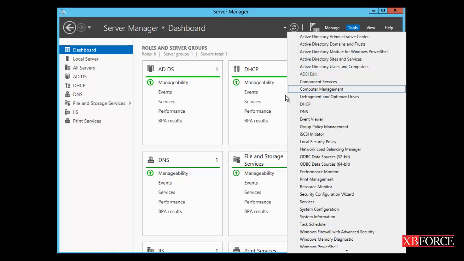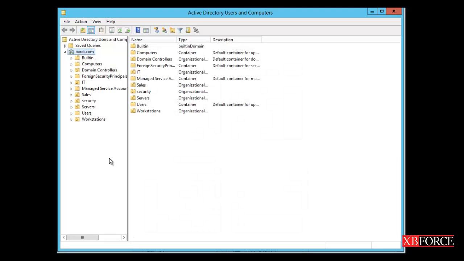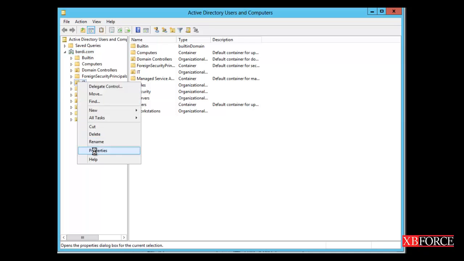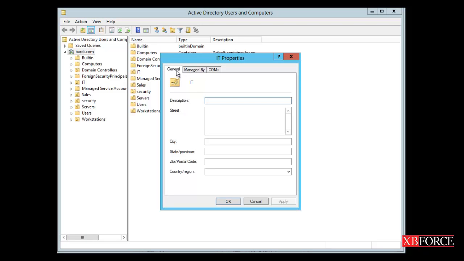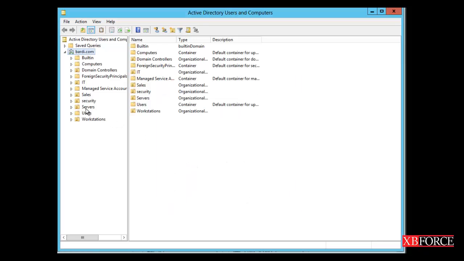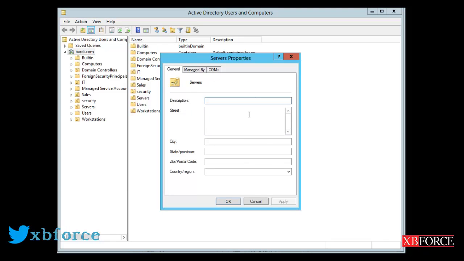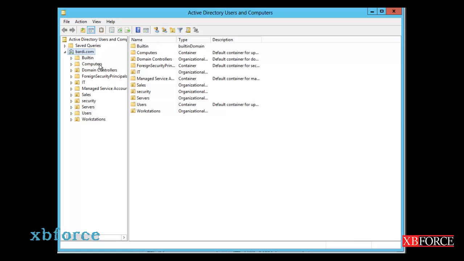If I get properties on any of these OUs, for example on ITOU, you see there are only 3 tabs available: General, Managed by, and Complus. And if I get properties on another OU, for example Servers, properties, it's the same, and security tab is unavailable.